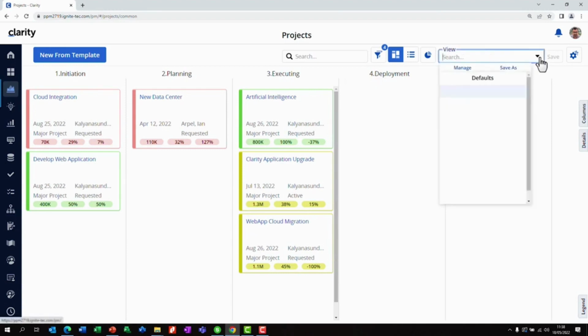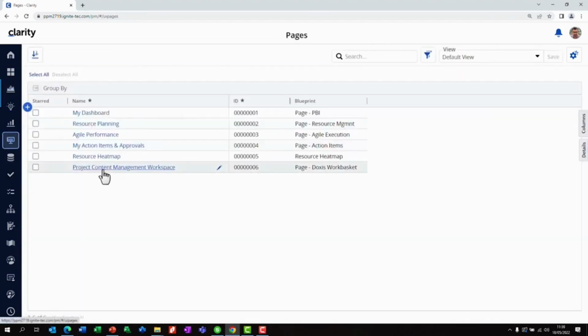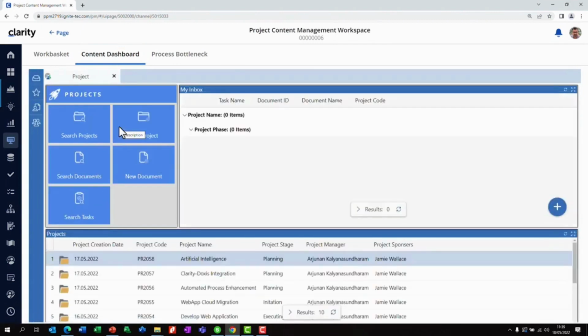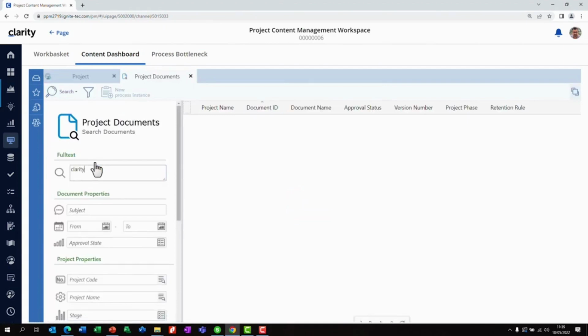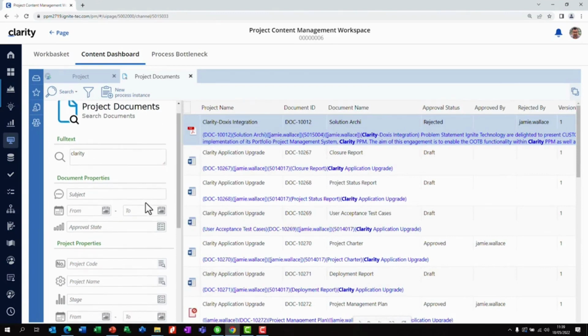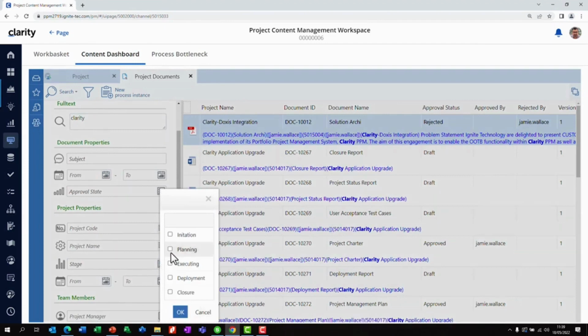And if you could finally just finish by going to the pages view, Ajnan, and go to the dashboard, and navigate to the content dashboard. In this content dashboard, we can do extremely powerful searches. So if I wanted to search for any documents that had the word Clarity in it, this full text search would produce a result for all of those documents. We could then start applying other filters, like any documents that have not been approved, any documents of a stage planning, any documents that belong to an approver, Kate Ganley, whatever the example might be. So it's really simple to get your hands on the content that you need when you need it.